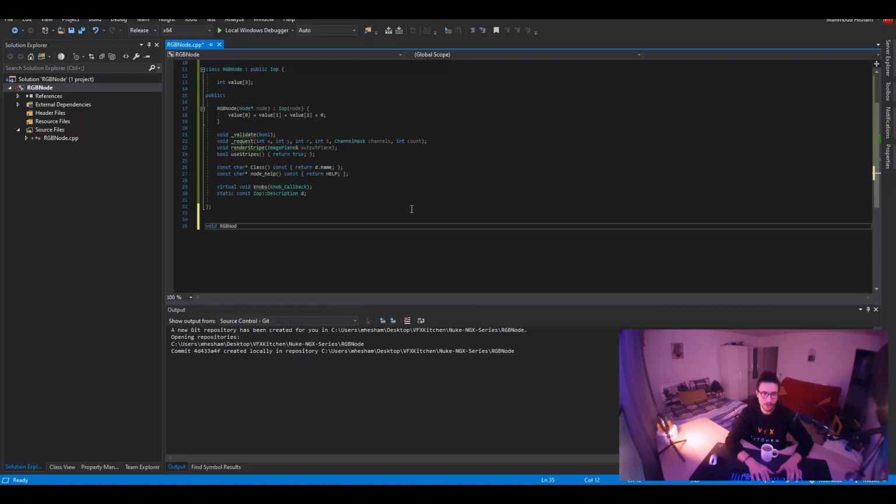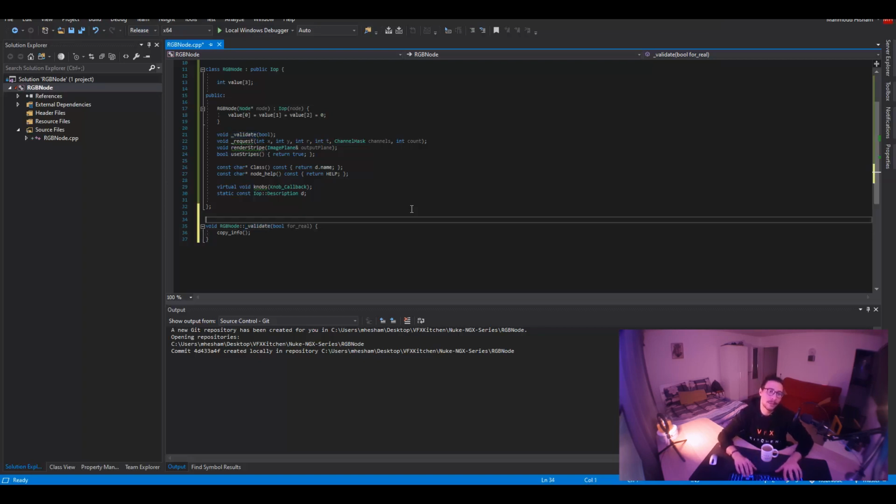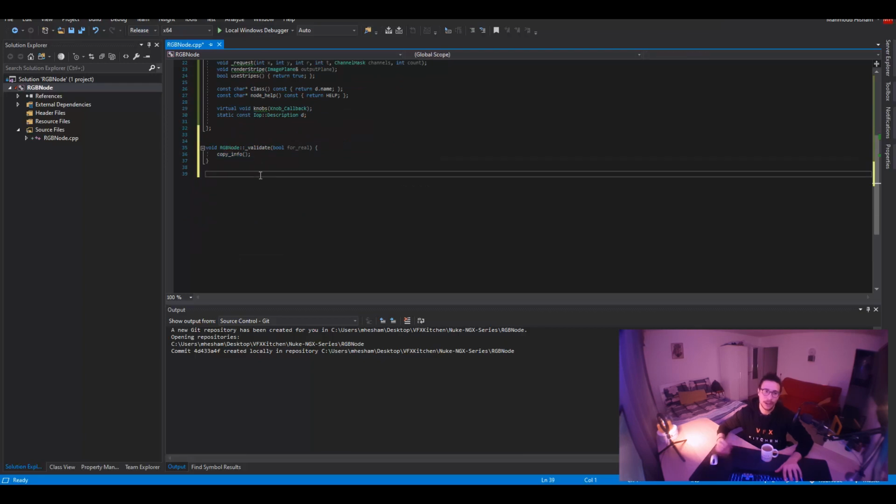So we say RGB node, and then validate text booleans for real. And to be honest, some of this stuff does not make sense for me or how it works, but I kept searching inside the documentation we have for the NDK, the NVIDIA Developer Kit. Some of them make sense, like for example validate is used to make sure that the input for the node is the same like the output of the node. So the resolution should be the same, the channel's number should be the same, and so on, and also give you the information about the input node.